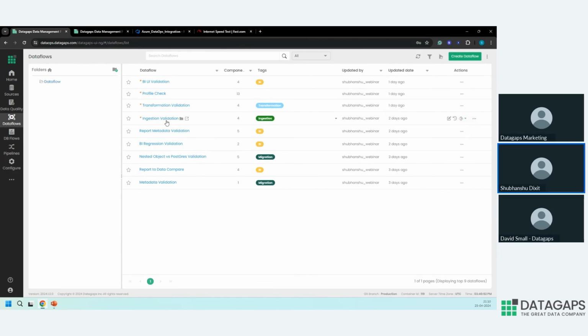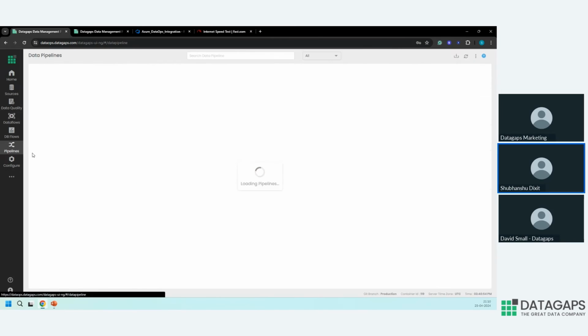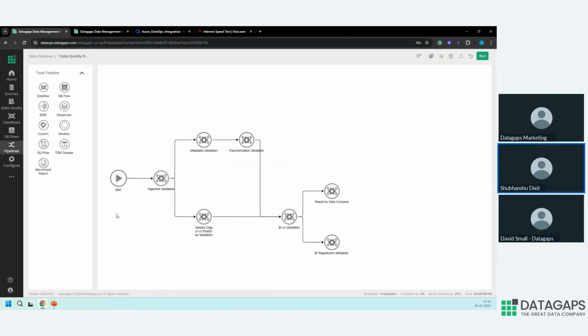Before I jump into the exact use cases, I'll just illustrate what my pipeline looks like. My data quality pipeline looks a little like this, where at the very first, I validate all the ingested data in my landing zone or at the vendor level. Then in parallel, while I perform some specific transformational validations, I also do a bit of metadata validation. And once everything seems to be good, I can apply a conditional clause before I move into the BI sector, where I validate not just the UI, but the data and also do a bit of regression.